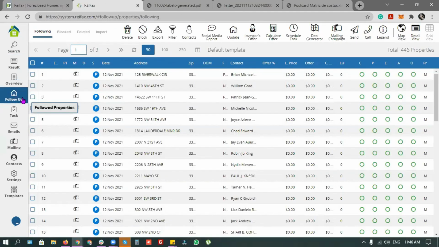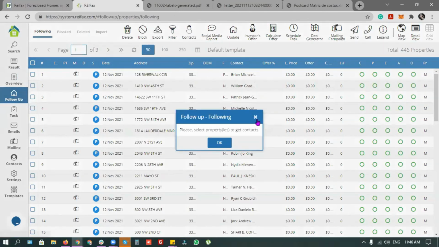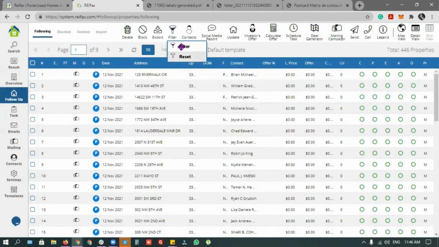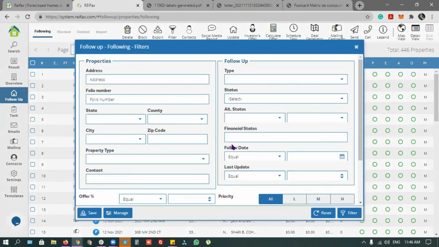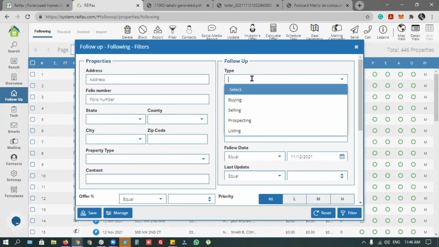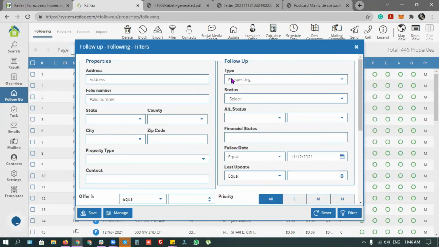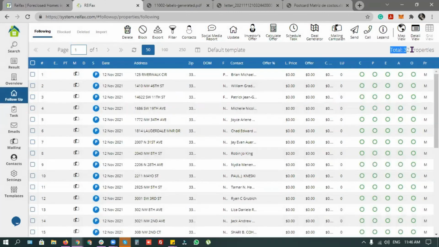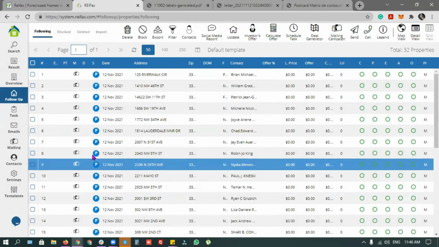Remember the properties that we added today? I'm going to filter to find only the 32 properties for that campaign. So filter, filter and filter. The day that we added the properties was today, so equal today. And I added these properties as prospecting here in my follow-up. So I'm going to filter, and there they are, the 32 properties that I added in my follow-up.